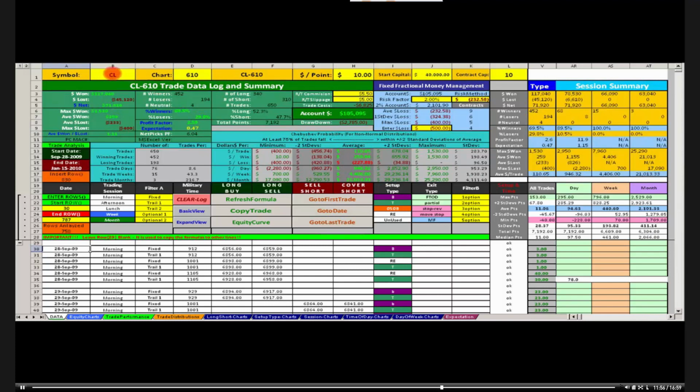So anywhere there's this bright yellow box or cell is where the user can enter data. So you can see that when you first get the sheet, you'll have to type in a little bit of information: the symbol, the chart period, how many dollars per point, things of that nature, your starting capital. We also have some areas here where you can enter the round-trip commission or the round-trip slippage.